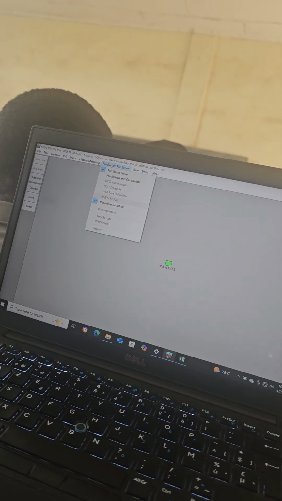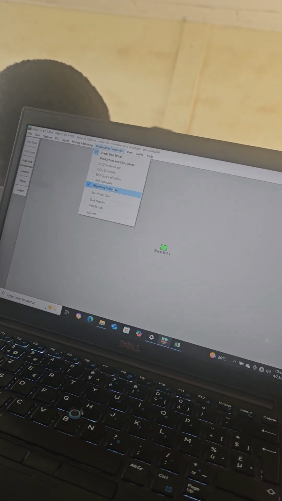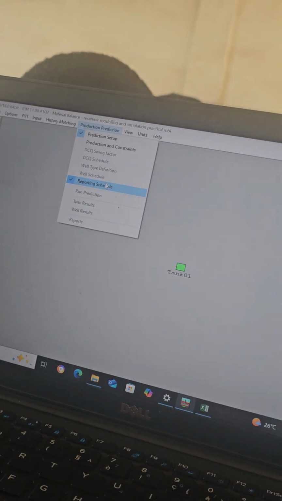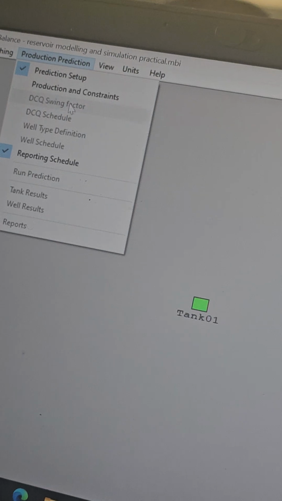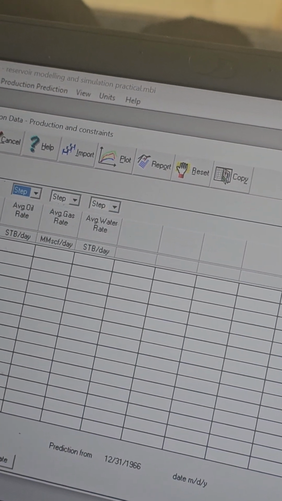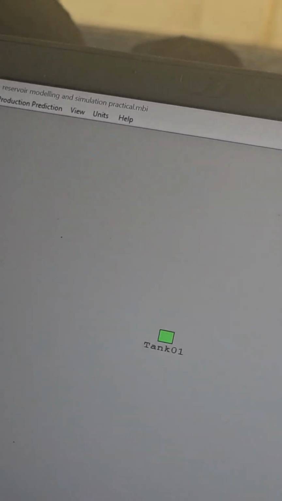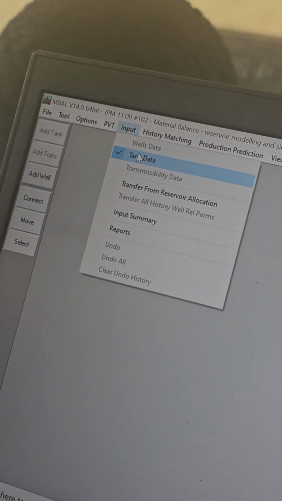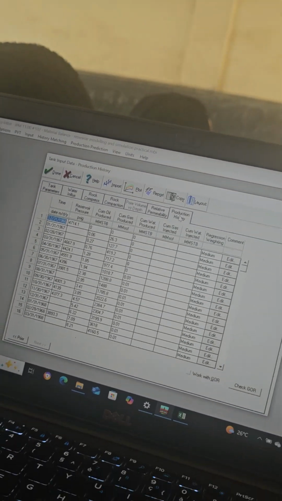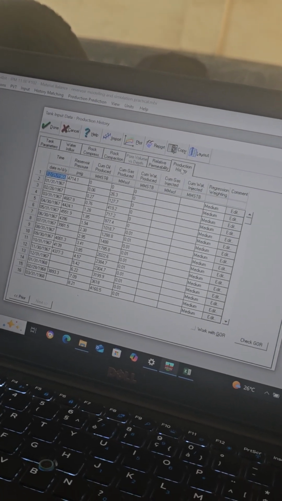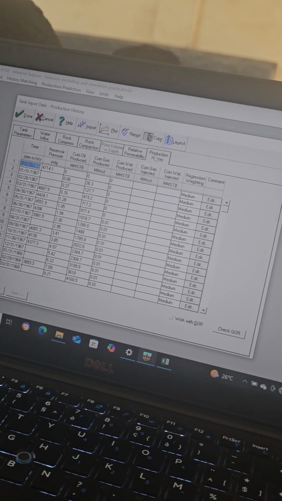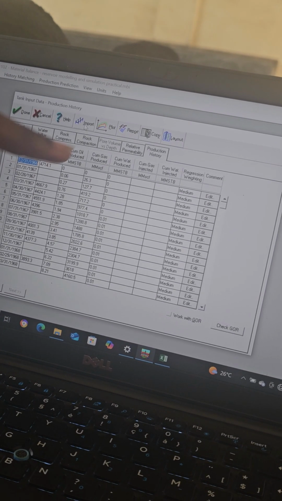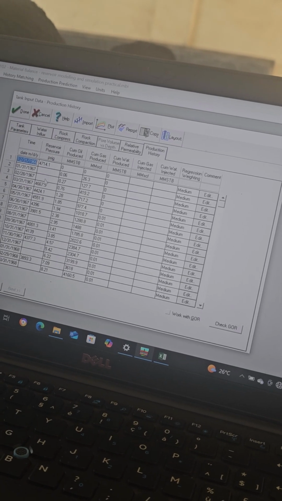If you notice, after reporting schedule, your run prediction is not visible, right? That's because your production constraint was not imported from the input section. Automatically, your production constraint is supposed to be imported by the software into the input system after you validate. But that's not the case we are seeing there. So you go back to input.